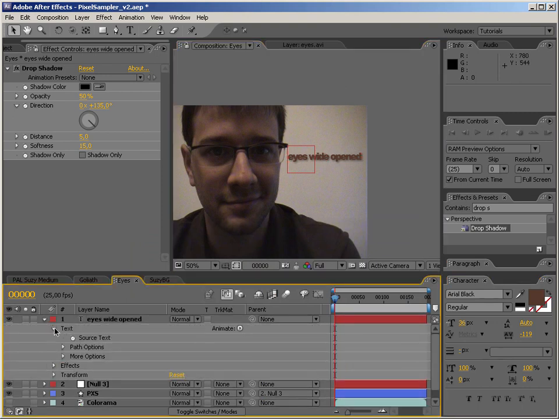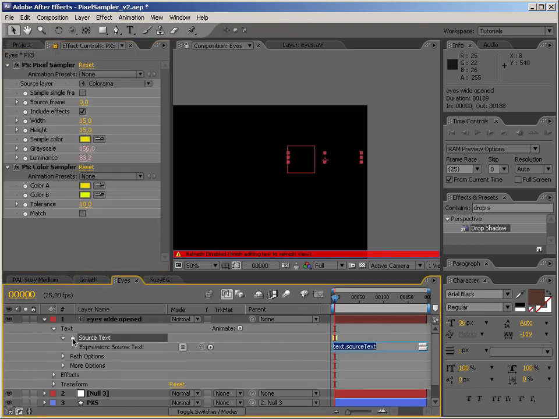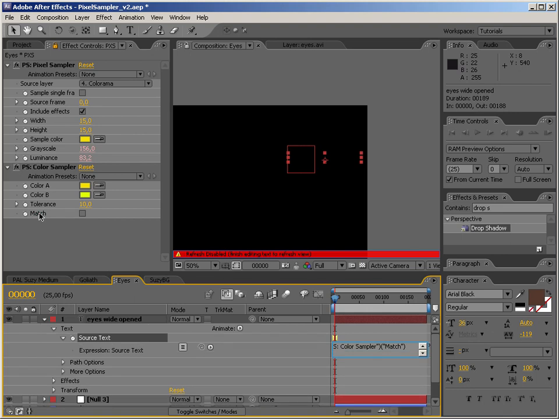So let's set the very simple expression, but first let's log this palette so we could use the pick whip tool. Source text, alt click, and we're going to create a variable. Let's call this value equals. Now let's point to the match checkbox within the color sampler and press return, and now the simple expression.